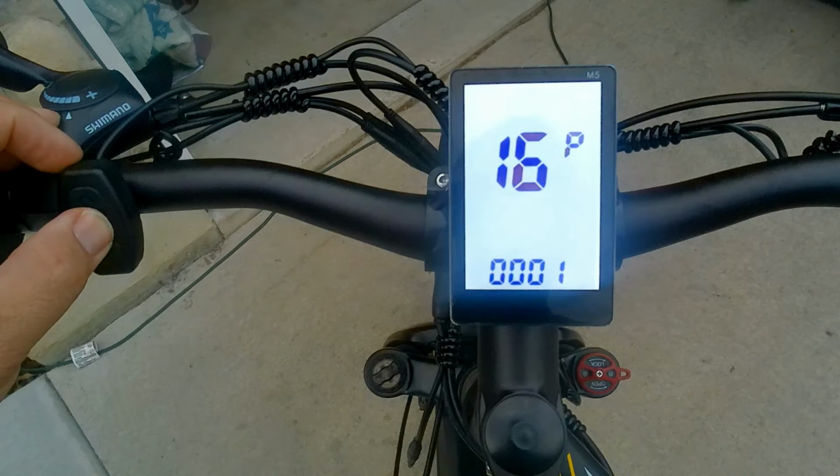In my case, option 16 is where you can set to have either the cruise control ability enabled or not. So 1 is where it can be enabled and 0 is where it's disabled. Option 17 is where you can reset the odometer. If you just press and hold the mode button, it will reset the odometer back to 0.